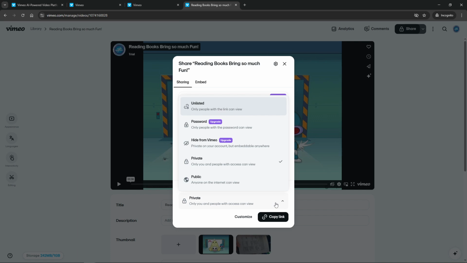This is the section you need to modify to ensure your video is only viewed by an audience of your choosing. To do this, select the option labeled private as your privacy preference. This option will prevent your video from being publicly searchable or viewable by anyone who doesn't have permission.